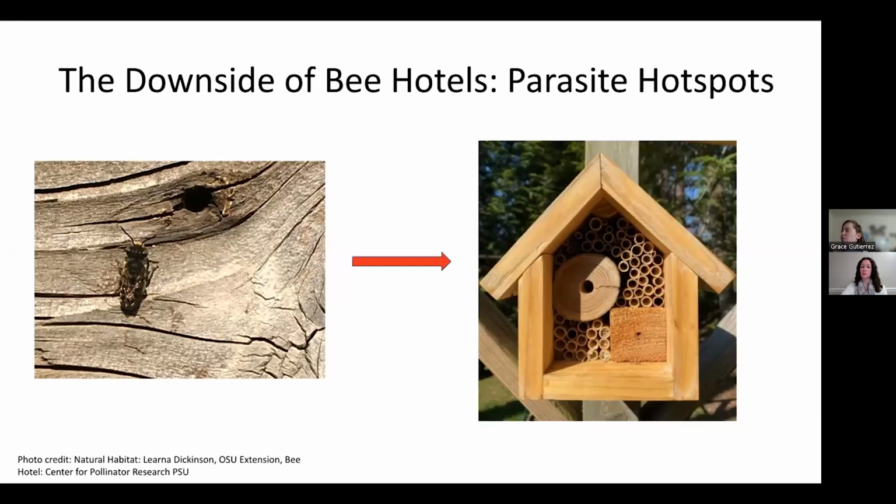By the time I rolled up to the bee scene, I haven't seen anyone really use bamboo tubes for their bee hotel. So I'm sorry, I can't speak a little bit more to that. But no, that was good.